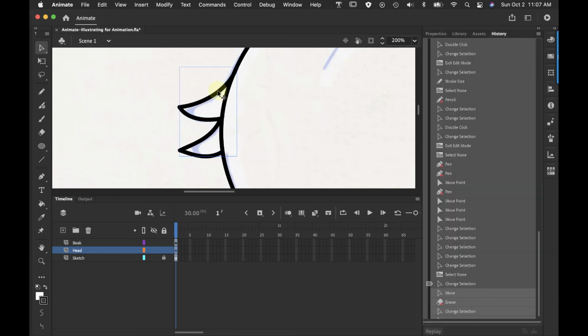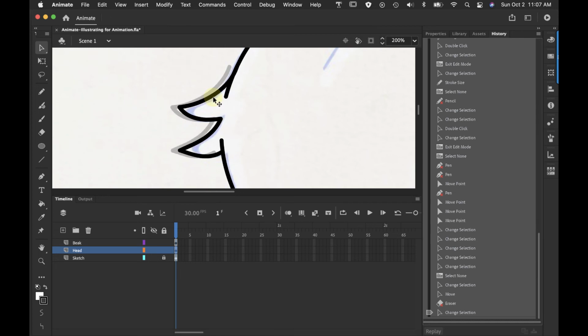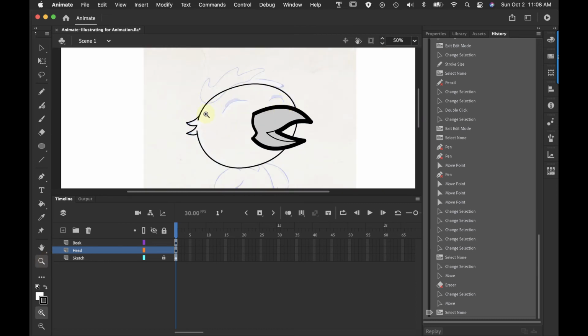I'm going to move this out of the way because I want to do some erasing here to make it look like this head shape is spilling into these little zigzags. So I'll grab the eraser tool, erase some of that line out, take this, put it back, and you can see that kind of spills in there.